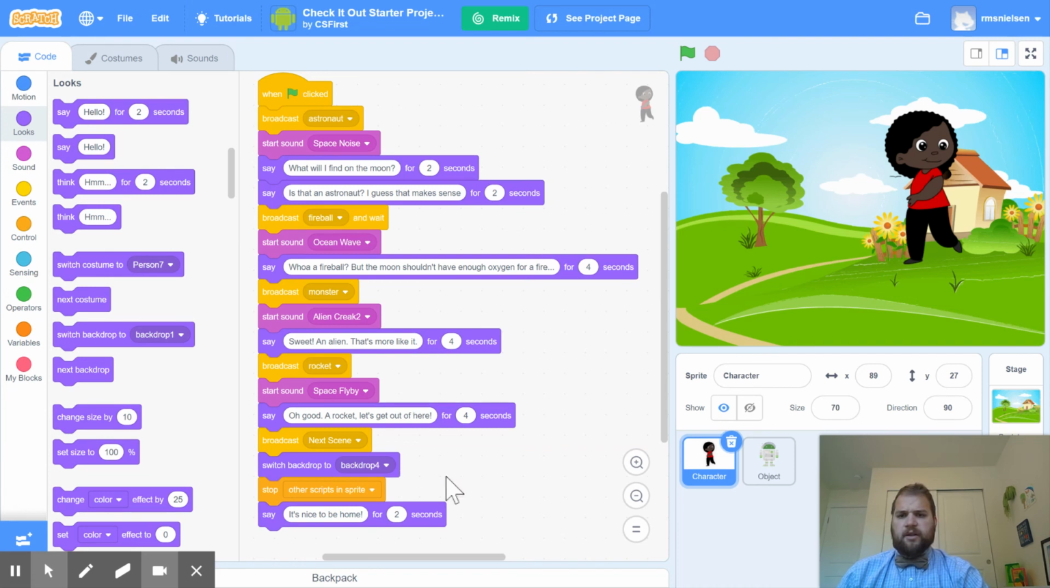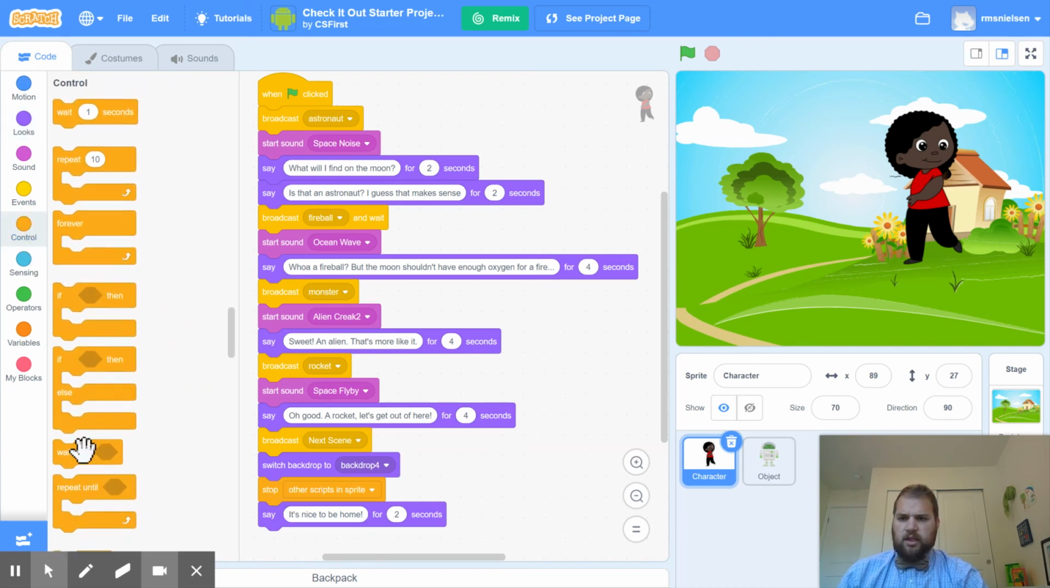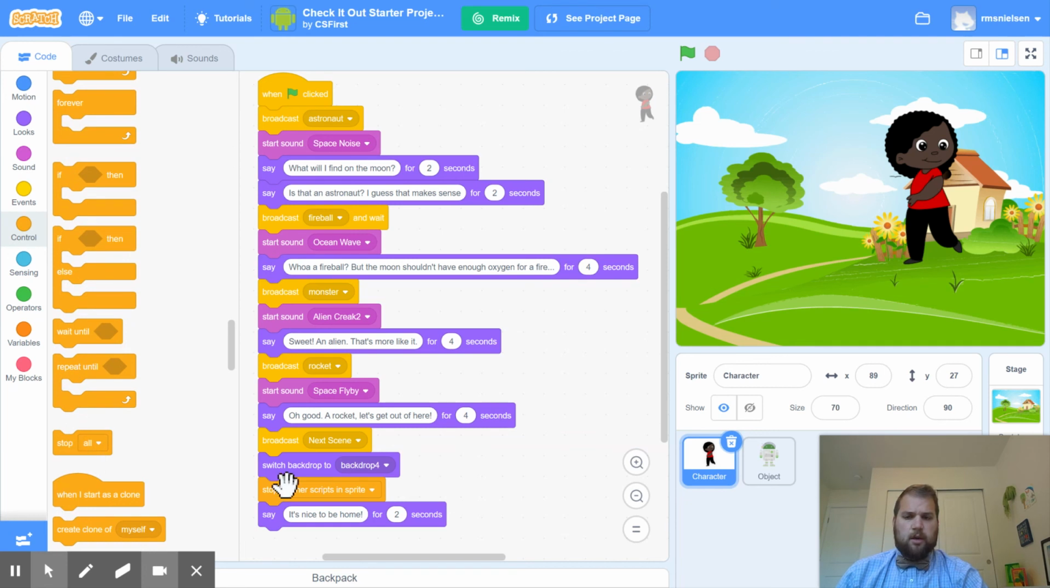And then the very last add-on I chose was that my girl needed to stop walking. So I go to control and I find stop, and I can use the stop block to stop her from moving because it stops the other script. And those are all the blocks I used for today's lesson, and I think it makes a pretty interesting story. I hope to see what you guys make, and I hope it's even more creative and fun.